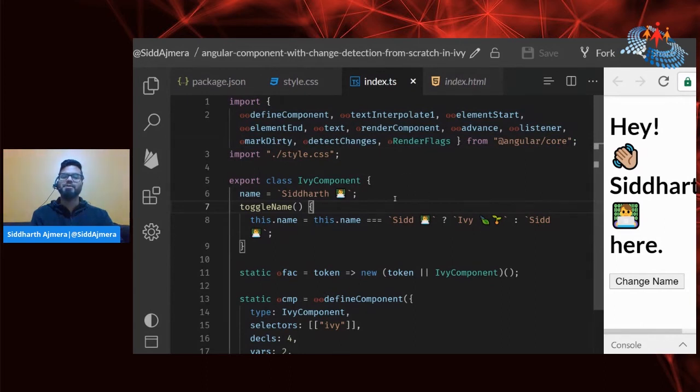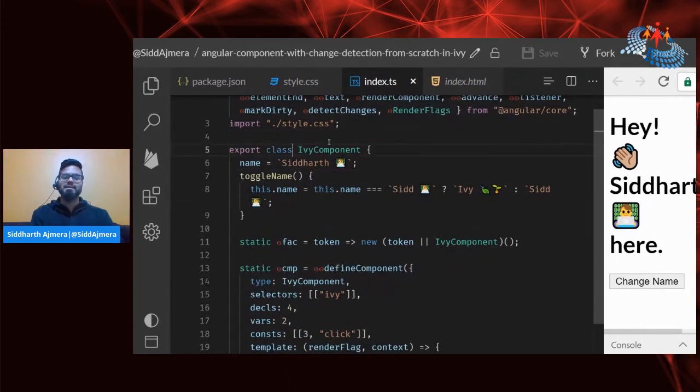Anyways, so I'm importing a lot of these functions from Angular core, and then I have a very simple TypeScript class. This class is named IV component. It has a very simple name property and another simple toggle name method. But apart from these two, a property and a method respectively, it also has two static fields.